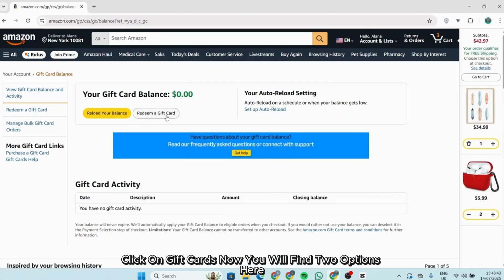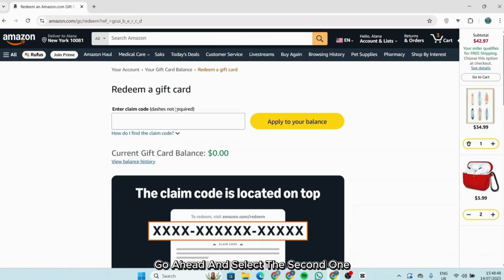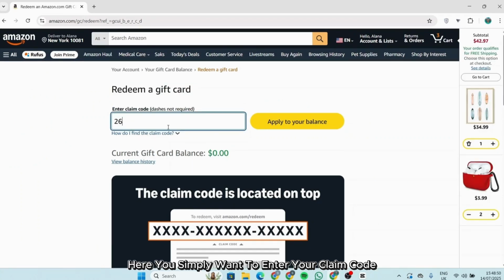Now you will find two options here. Reload your balance and redeem a gift card. Go ahead and select the second one. Here you simply want to enter your claim code.